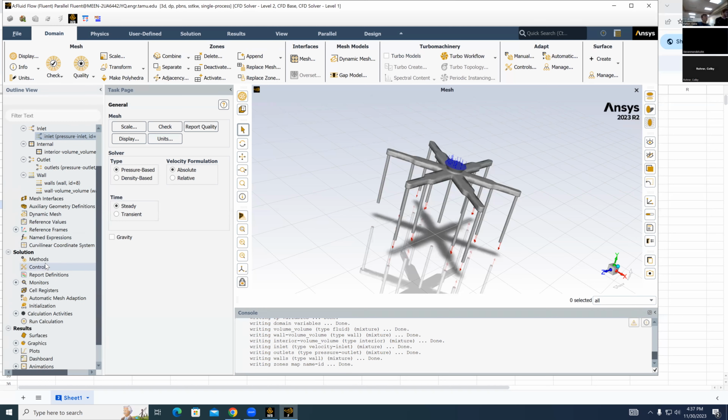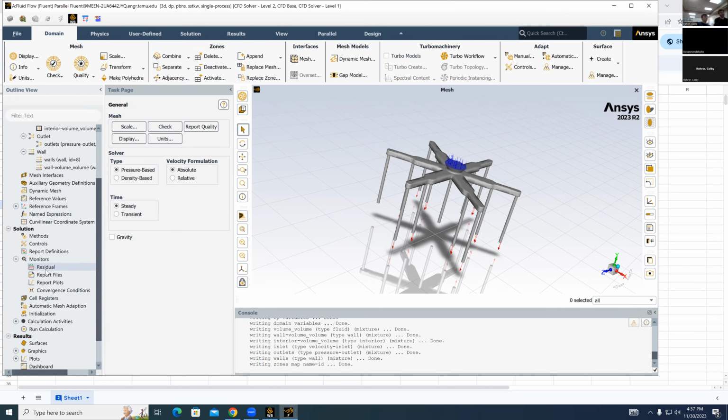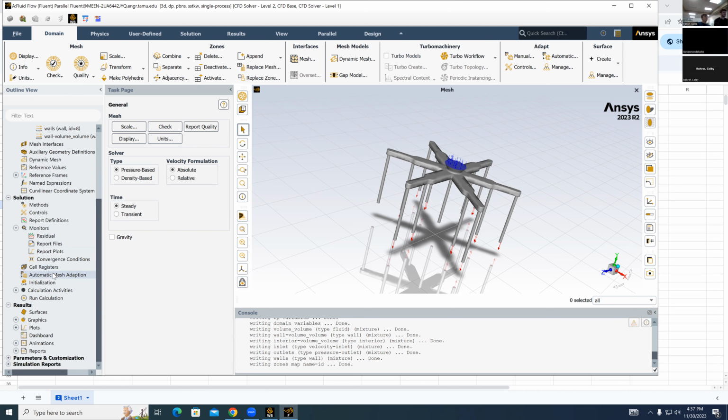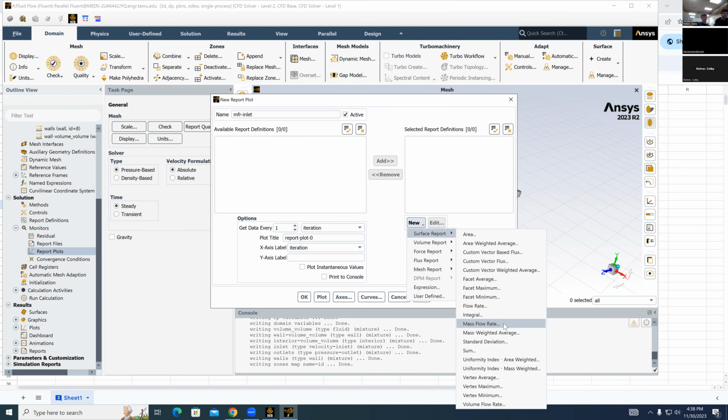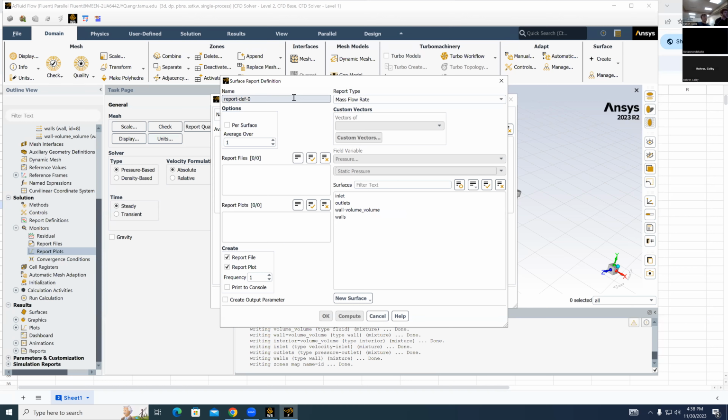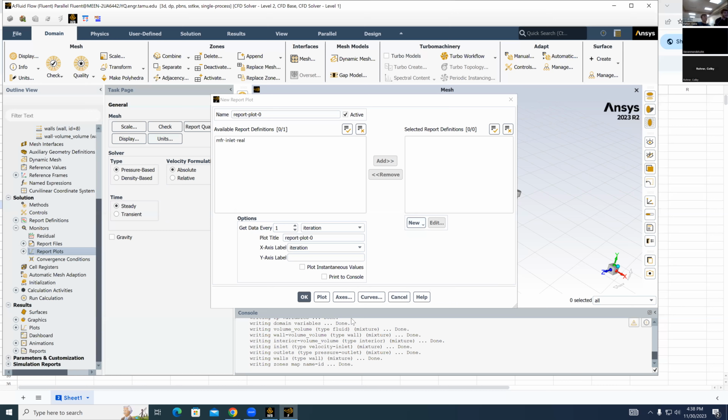And now we're going to add in some of our monitors, which are things that we want to know. It's going to automatically be able to give you some data, but if you want to generate a report, you can do that here. The first thing we want is a report plot. Make a new one. We're going to want MFR inlet, so mass flow rate to the inlet. It's gonna be new, a surface. Yeah, we're going through a surface, from the mass flow rate. So yeah, MFR inlet. And it's the mass flow rate to the inlet, and we're gonna okay. And that's gonna generate us.